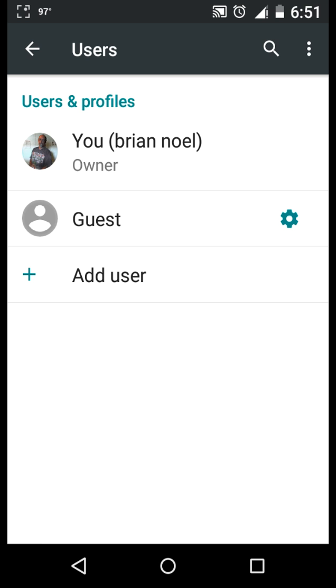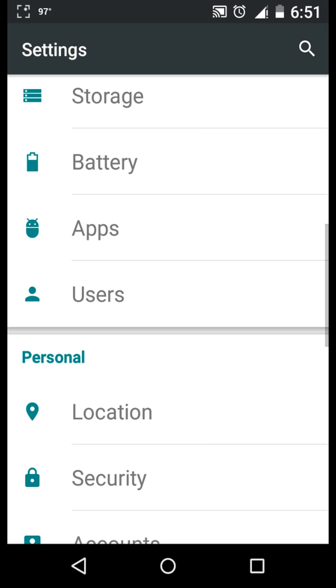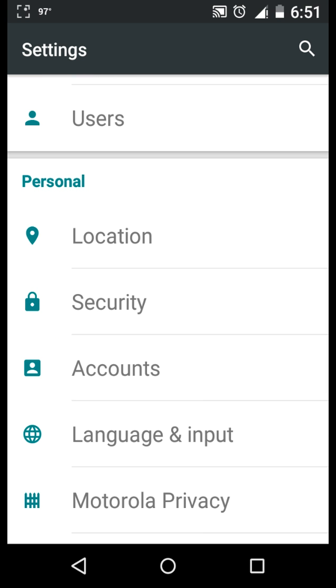This tells you who you are, which profiles you have set up, and then you have a guest profile. You can actually add more users if you want, in case you let other people use your phone. And then right here is your personal settings.